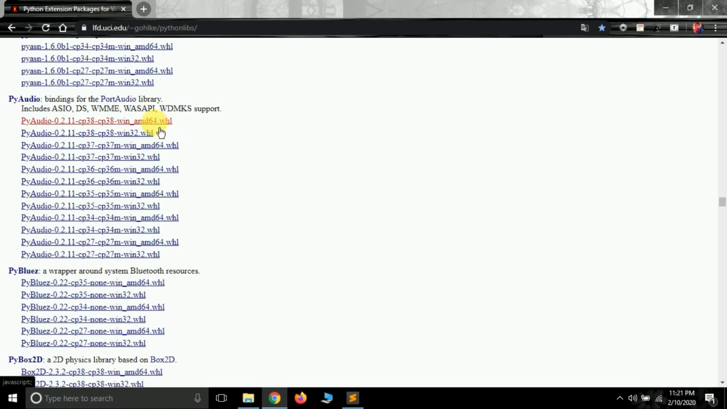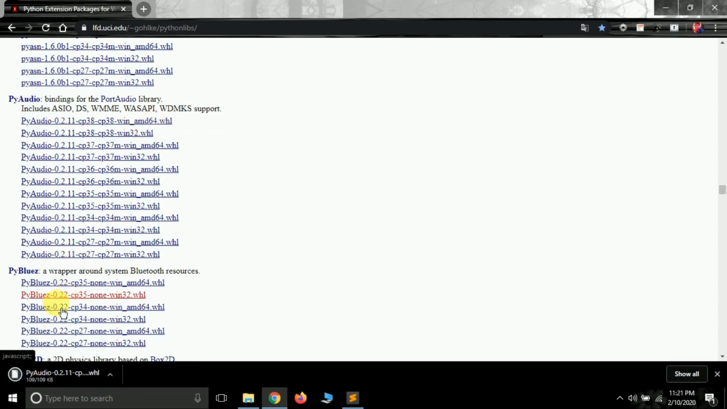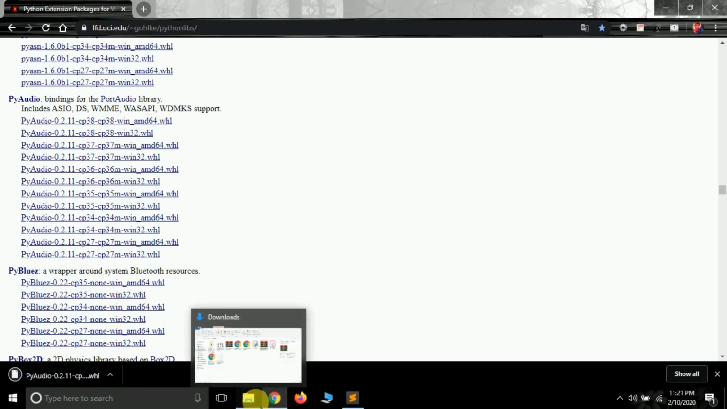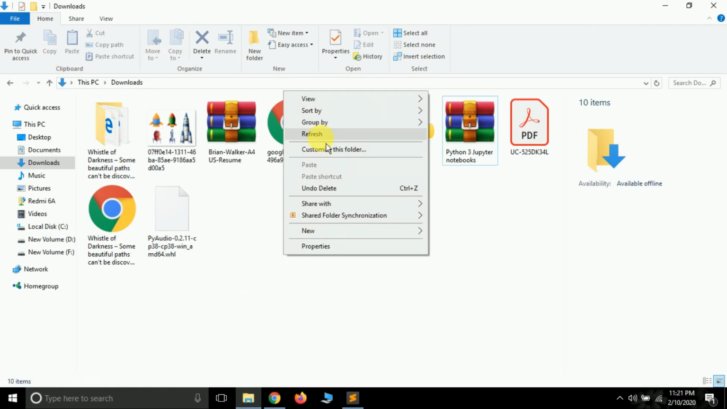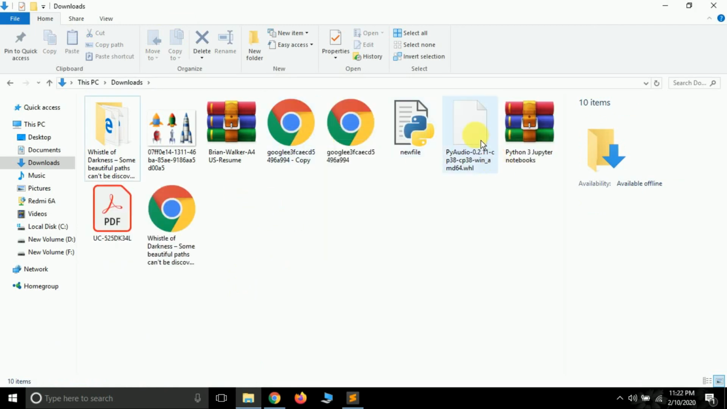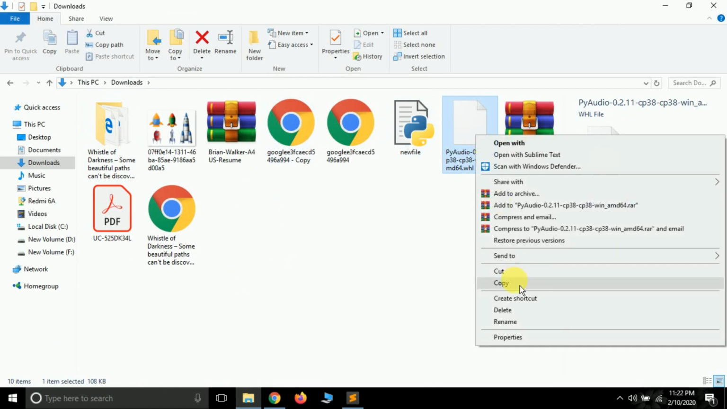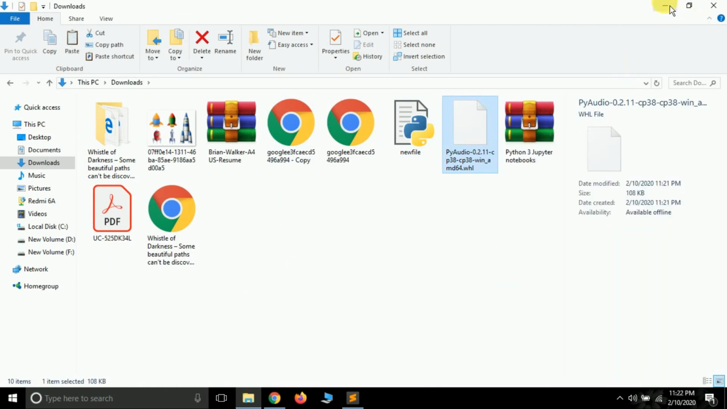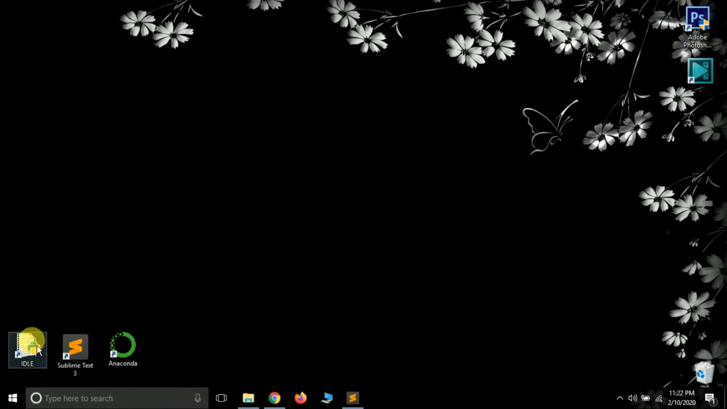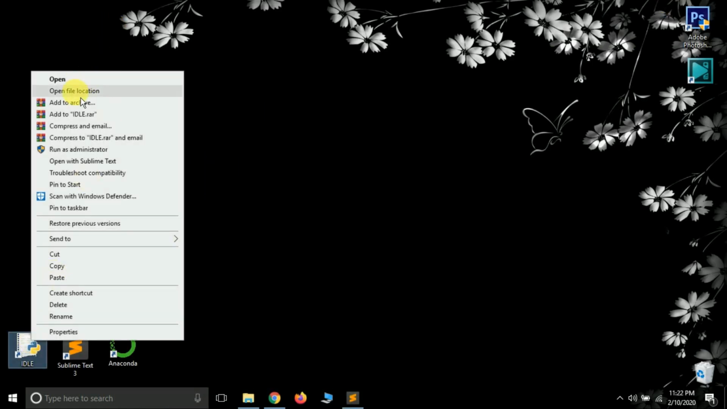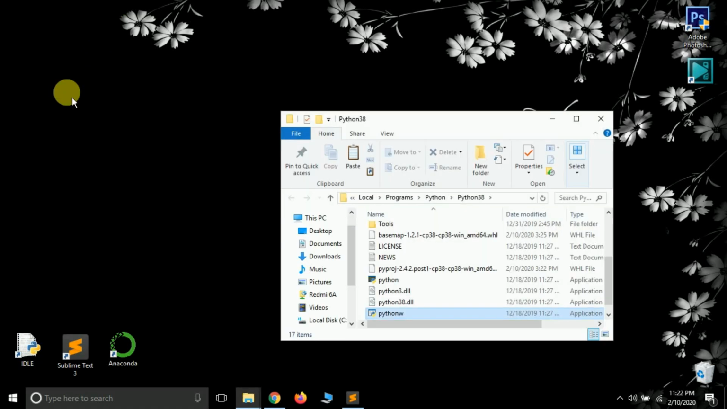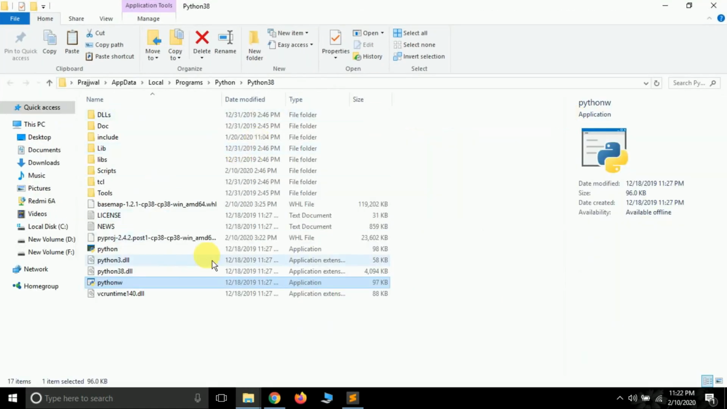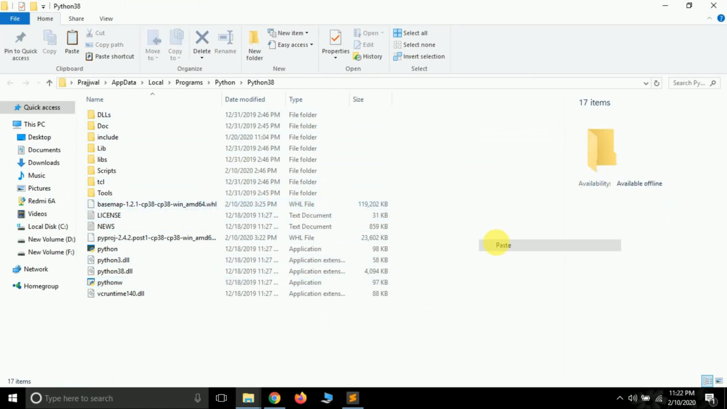If you just click on it, it will get downloaded. Let me click on it, and yep, it is downloaded. Let me refresh here, and here is the wheel file. Now we have to install this wheel file. Simply copy it, and select your IDLE, right-click on it and select the second option which says open file location. Open it, and paste the wheel file in whatever folder appears. Just paste it here.